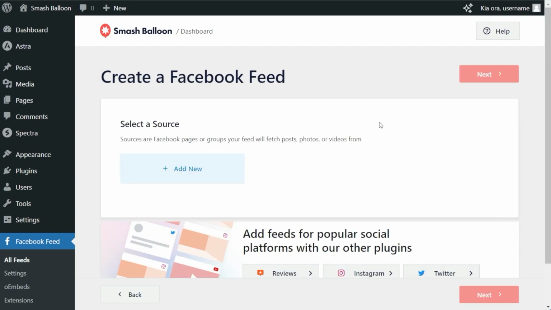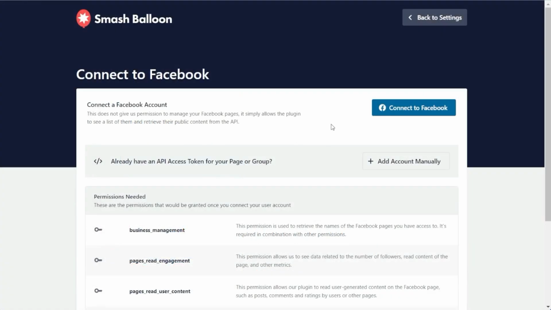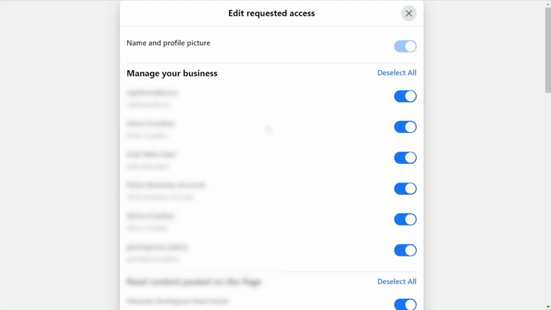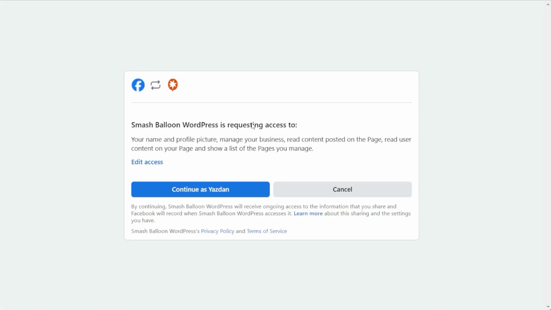Now we'll have to connect our Facebook account with Smashballoon. To do that, click on Add New, and on this screen, we can click on Connect to Facebook. This will take you into Facebook, and if you're already logged in, you can click on Edit Access, and on this screen, you can see all the Facebook pages and businesses associated with your Facebook account. You can find the Facebook page you want to display inside Smashballoon, and wherever that page or business is present, make sure to toggle it on the right-hand side. Once that's done, we can close this and click Continue.